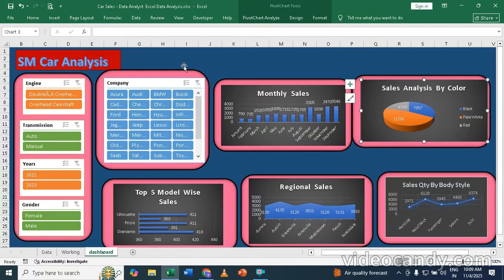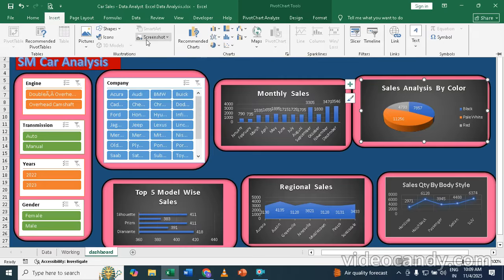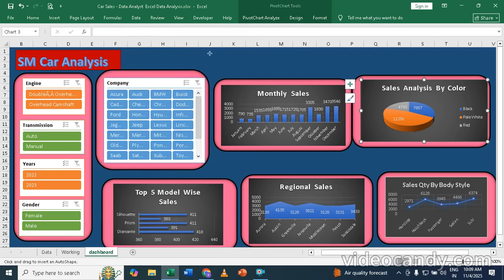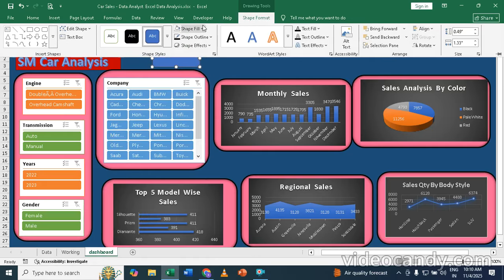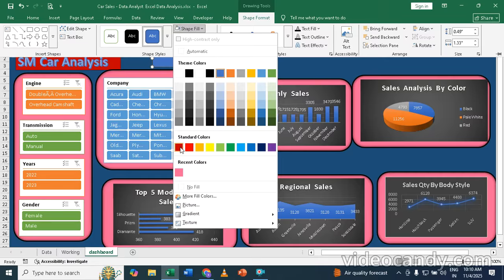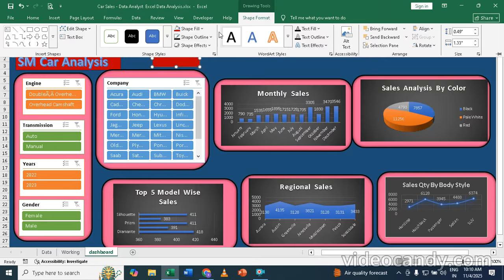Now at the top I have to put all those values also, but before that I'll click on insert again, click on shapes, box. I'll just make one small box here like this. Then in shape format, you can change the color. Take whichever color you want. I'll just go for this red only.